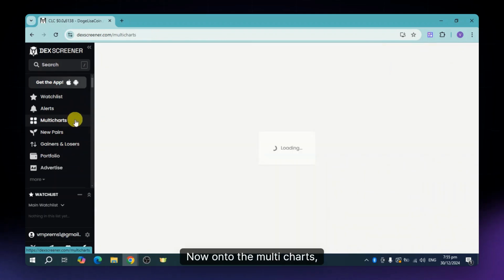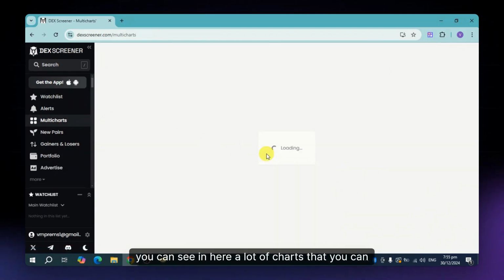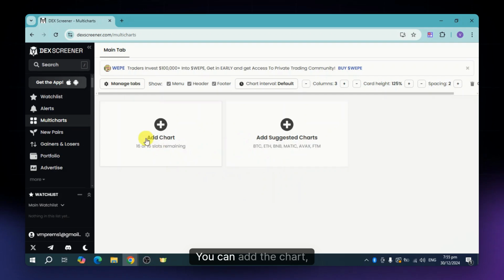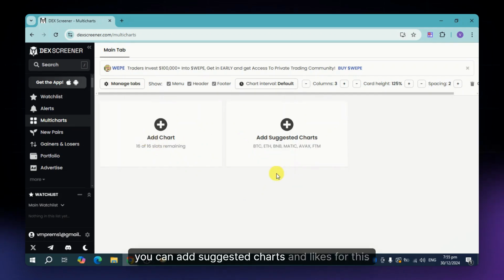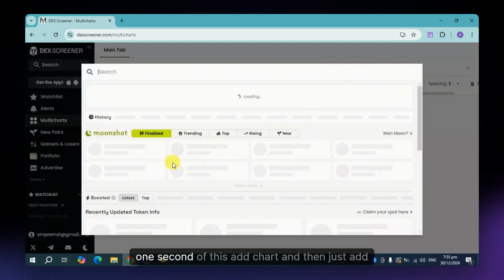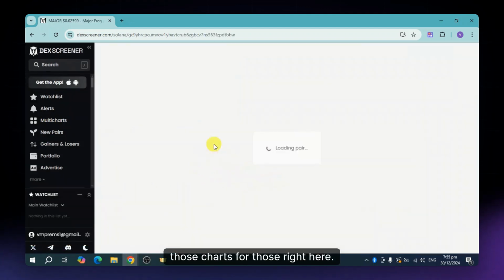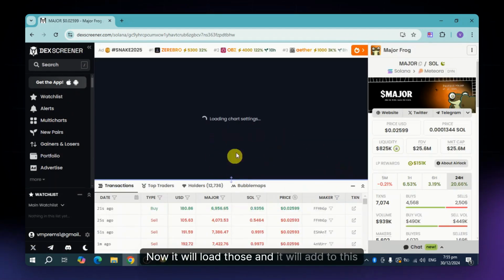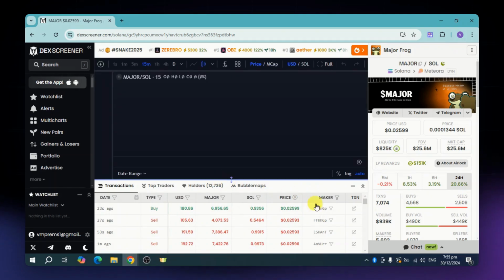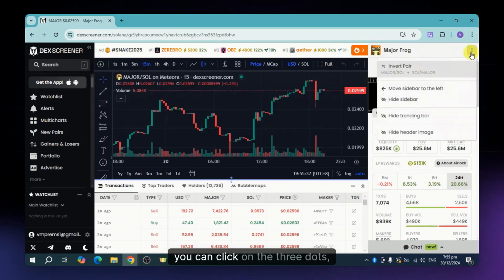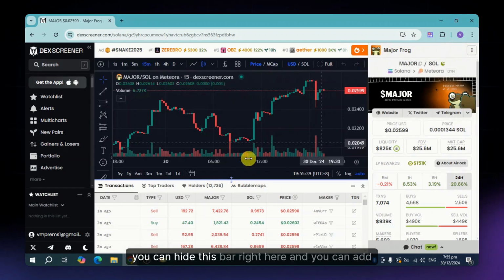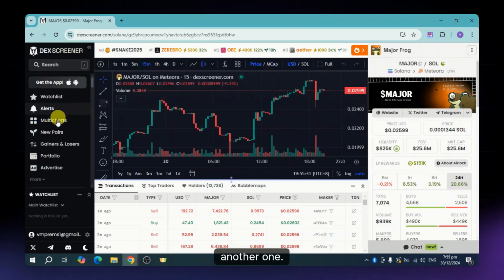Now onto the multi-charts, you can see a lot of charts that you can actually see. You can add the chart, you can add suggested charts and the likes. For this one, click onto this add chart and then just add those charts right here. Now it will load those and it will add to this one. So if you want to add another one, you can click onto the three dots, you can hide this bar right here and you can add another one.